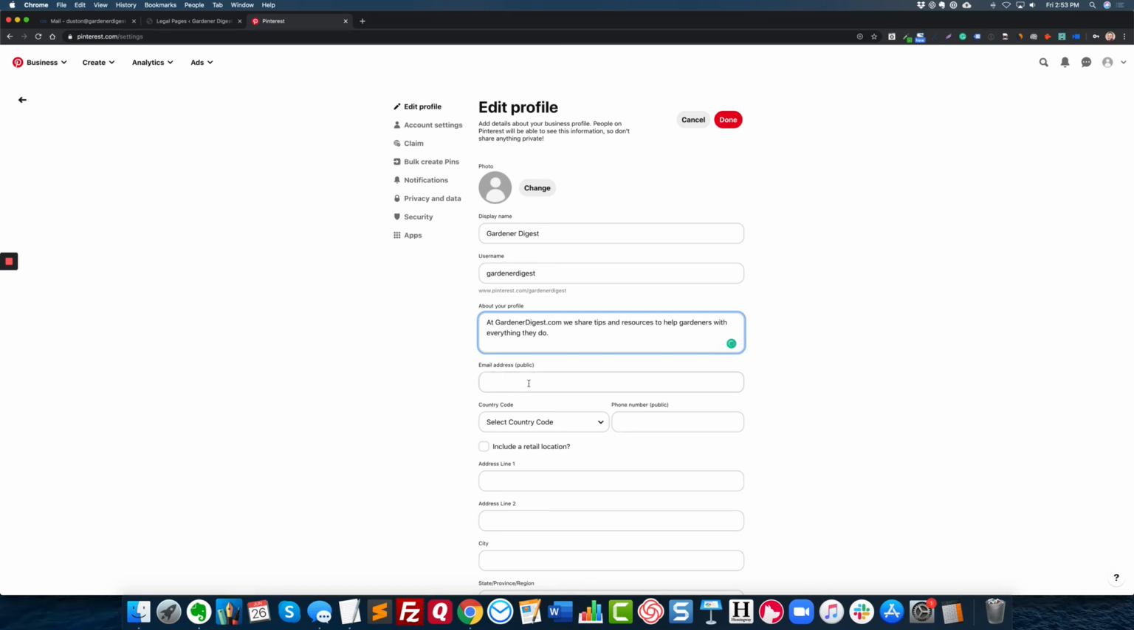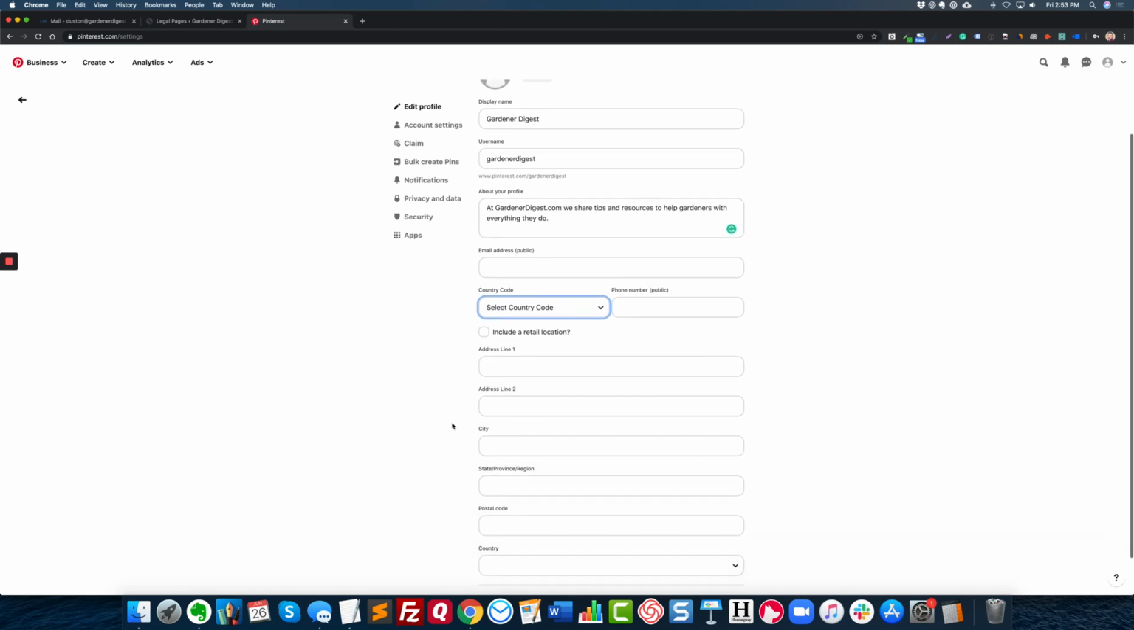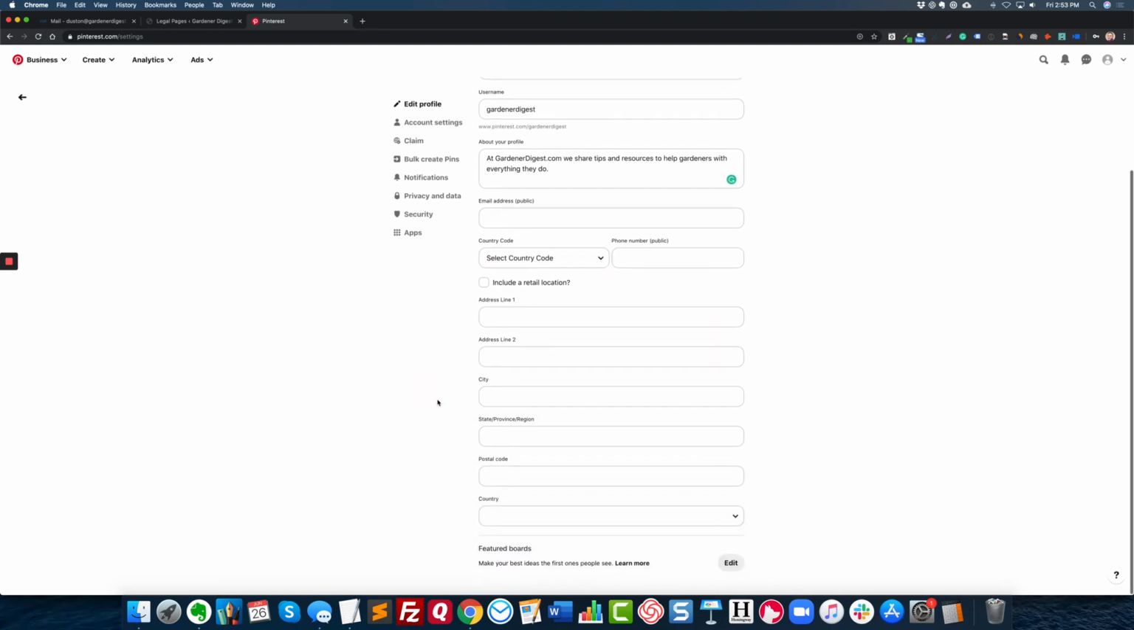If you want to include an email address that's going to be made available publicly, you can do that. I'm not going to do that. I'm not going to put a phone number. Definitely not a retail location.